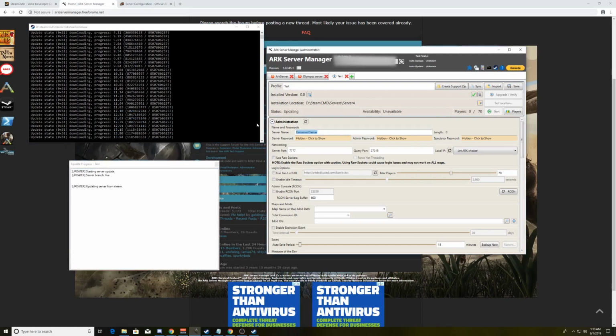You can change the name of your server. So if I want to name this KeySmash, you can change your password. You can set an admin password, and you can even set a spectator password if you're doing a PvP type server.